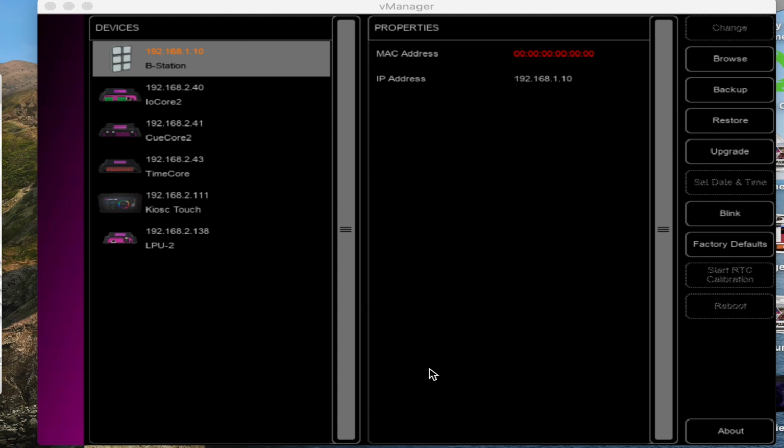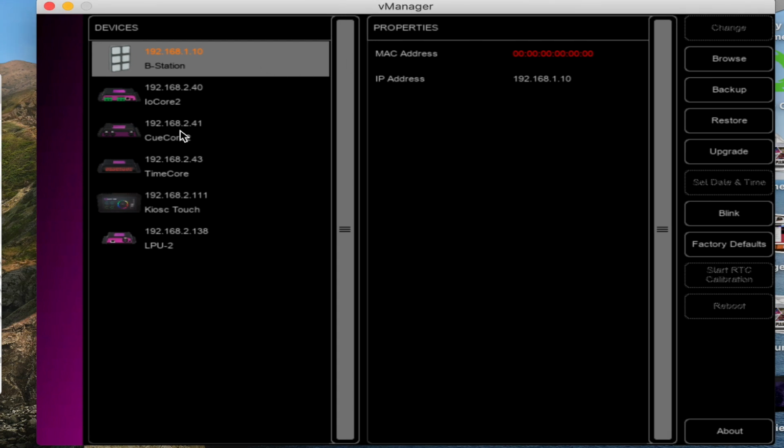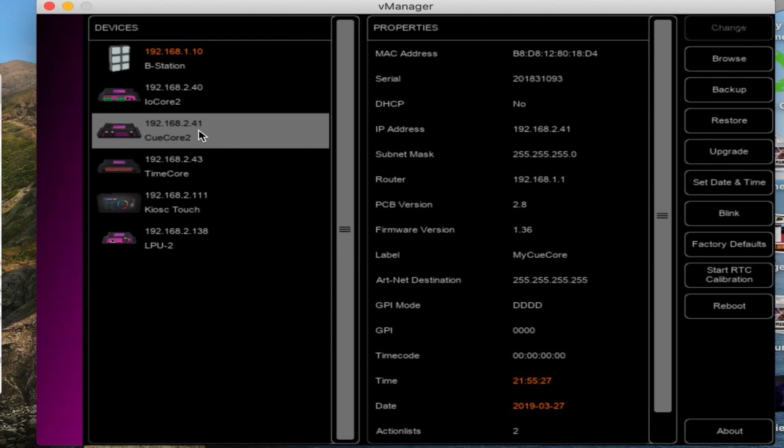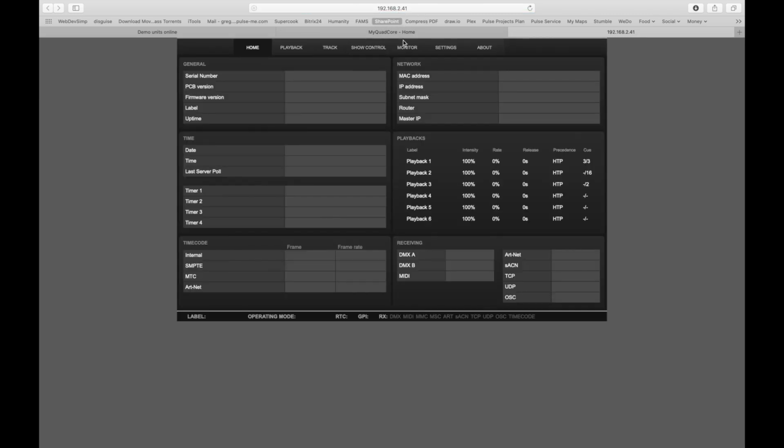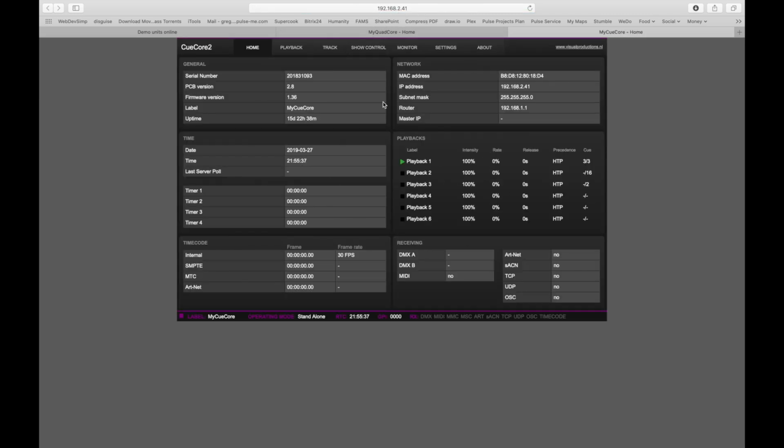So I'm going to make a real quick video on how to set up the Quadcore or Quecore with ChamSys so you can operate with it. First of all, you'll open vManager and you'll have a list of your devices here. We can click on our Quecore or Quadcore and go to Browse, and it will open up the IP address for us and connect us to the unit.